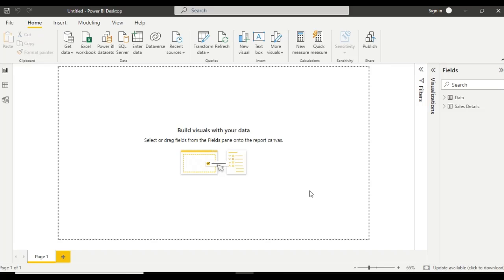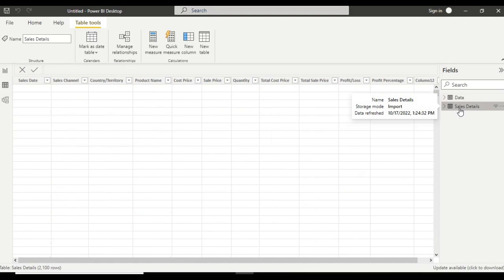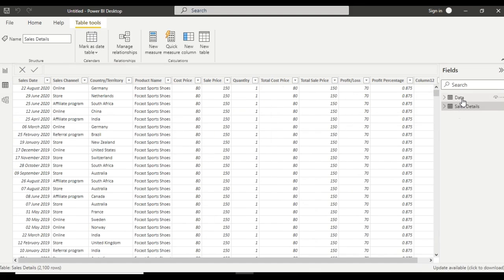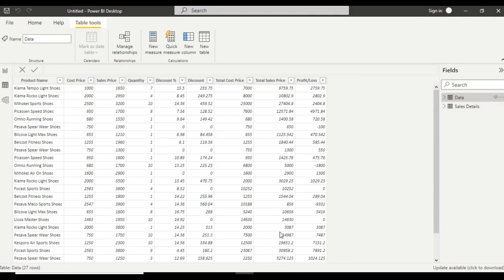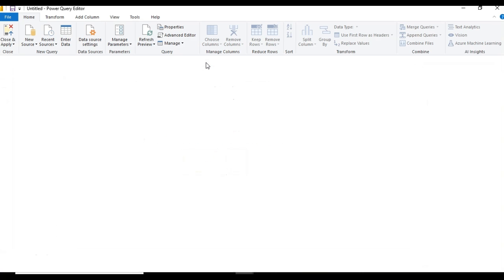In this video, let us see number functions in Power Query Editor. Here I have loaded some data. Let us see the details. This is data table and this is the sales details table. So first let us open the Power Query Editor by clicking on Transform Data option and select Transform Data.